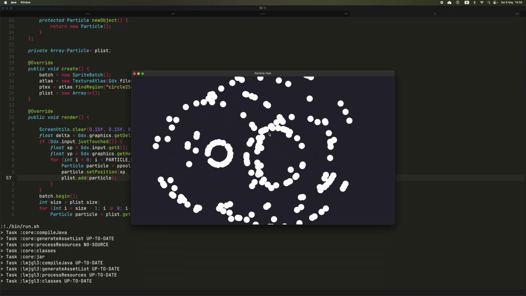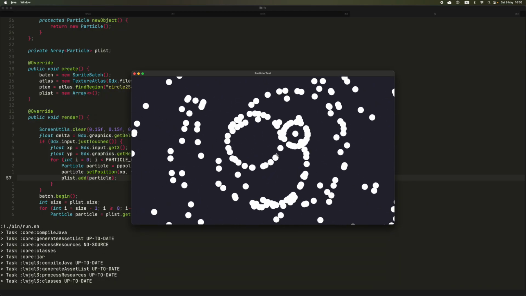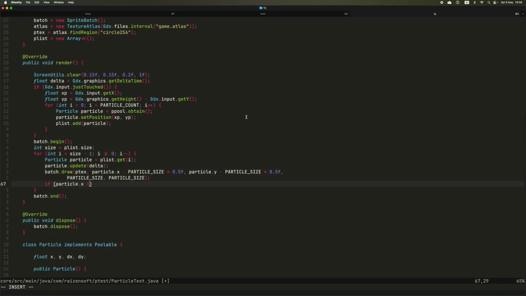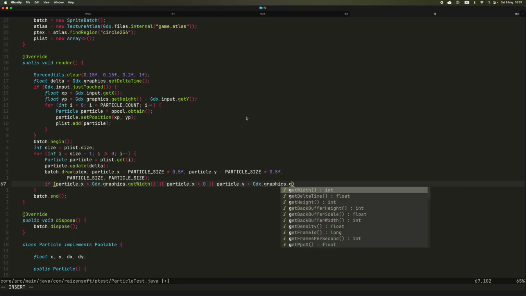Okay, it's working. The final step is to check the particle position boundaries. So if a particle goes out of the screen, we put it back to the pool and make it ready to be recycled.